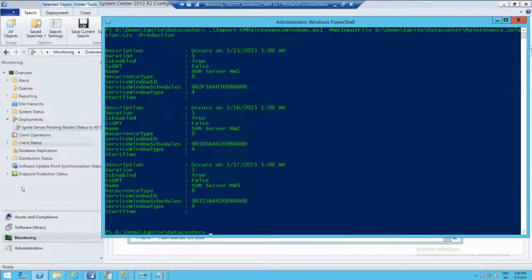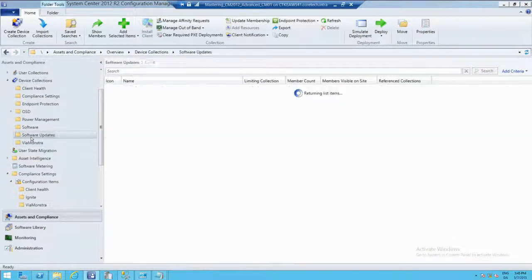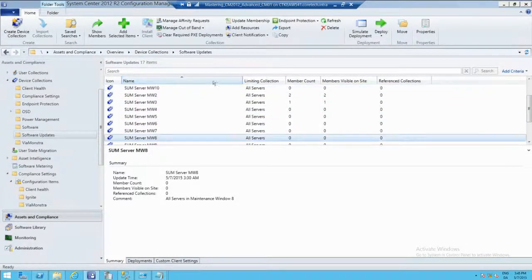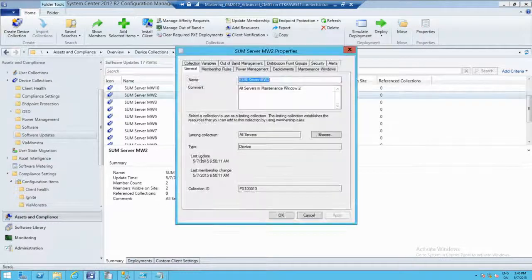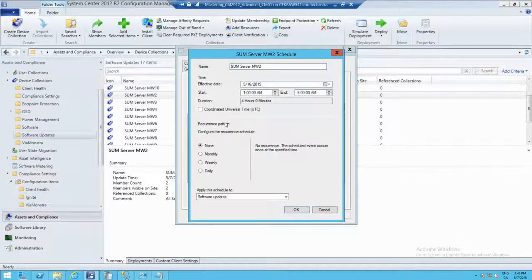So now it's configuring my maintenance windows, and if I go into my software updates, in here, let's just do a sort like this, I will have my SUM server maintenance window 1, 2, and so on and so forth. We're going to see if we can get some more tabs on the collection property sheet in the next release. Maybe a third row. That would be kind of cool. So in here you can see I have a 4-hour maintenance window, and it is a real software update schedule.